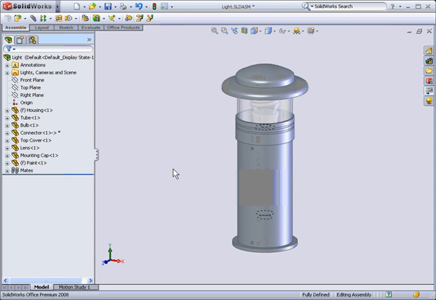So, as you can see, virtual components are a great way of creating bulk or miscellaneous items for your assemblies.